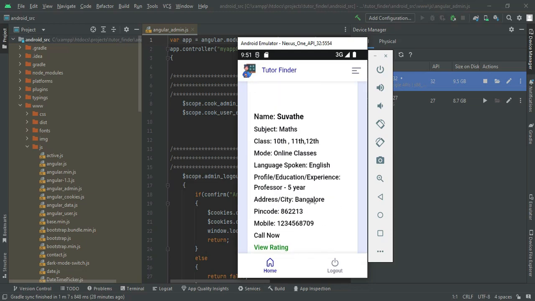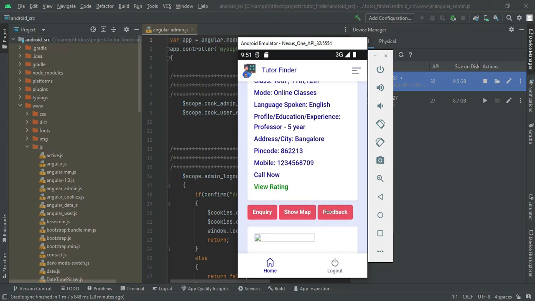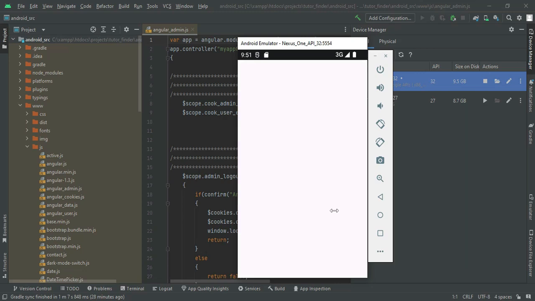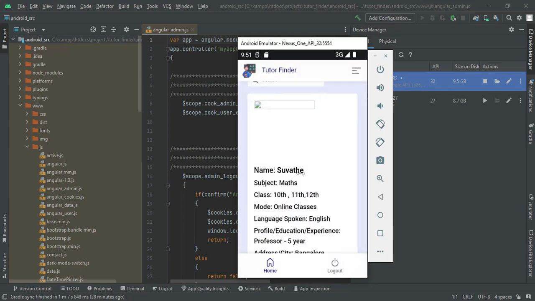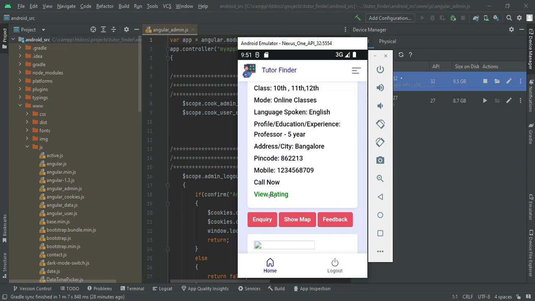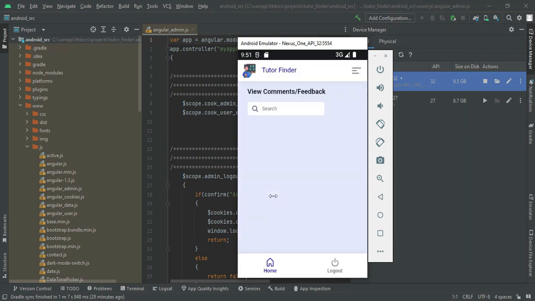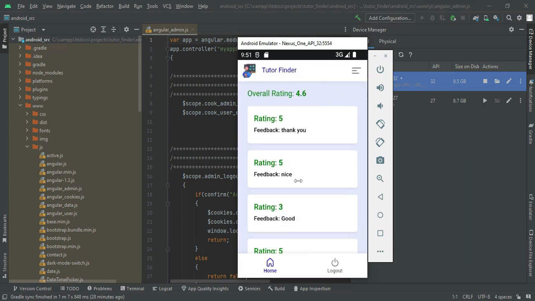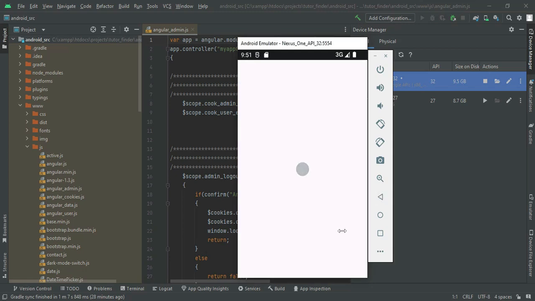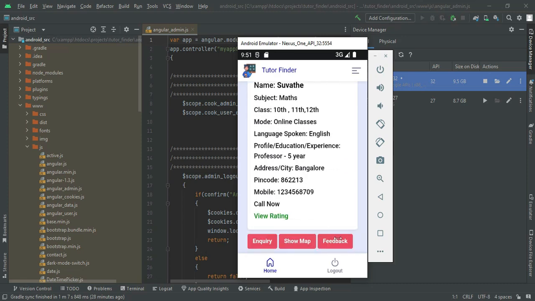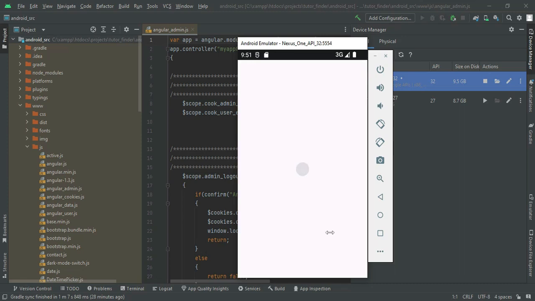If you want to show the map, you can show the map. If you want to go to the feedback, you can go to the feedback. If you want to view ratings, you can view the individual rating also. The overall rating you can also view. The main purpose of this app is these overall ratings. You can view the overall ratings. Next you can view the individual rating also.